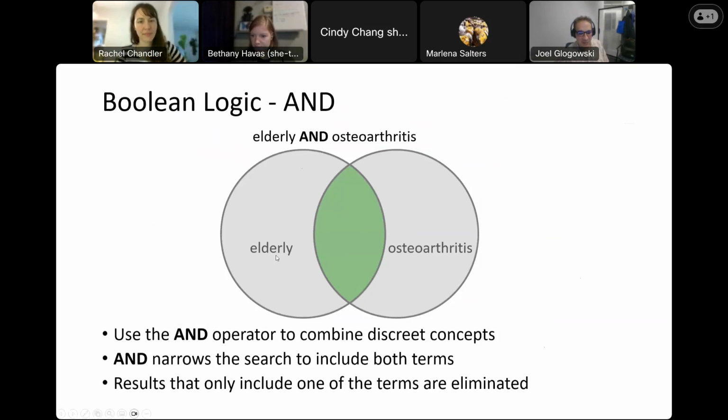If we're looking at these circles, the one circle on the left includes all of the articles that have to do with elderly people. The circle on the right includes all the articles that have to do with osteoarthritis. So in the intersection, this green section here, we're only going to get matches if the article includes both concepts. So that's how the AND works. It's going to reduce the amount of results because both conditions need to be satisfied.